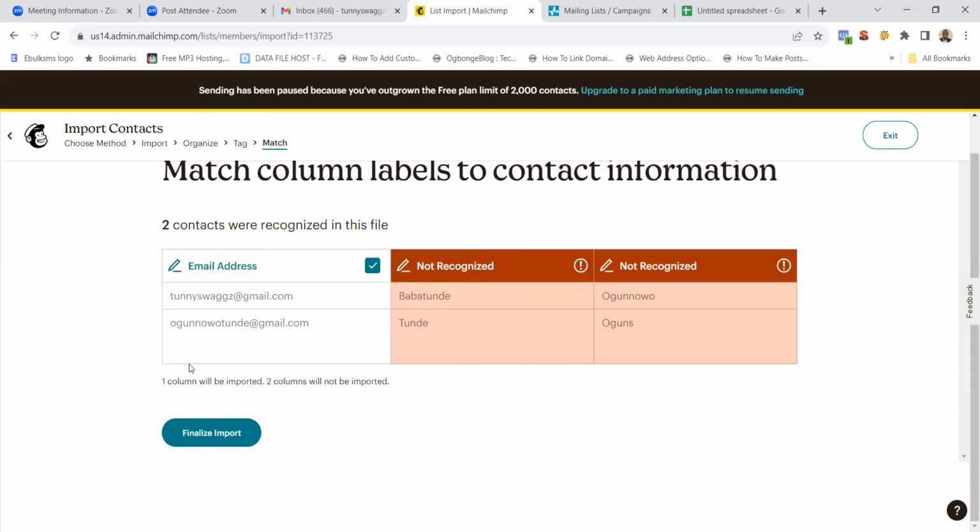So continue to match takes me to this place where I match which column is the email address, which column is the first name, which column is the last name. Now, one reason why I said that you must be importing from a sheet is because if you import from maybe a Microsoft Word file, all this information will all be inside one column. They will all be inside one box. And meanwhile, they are supposed to be inside different boxes.